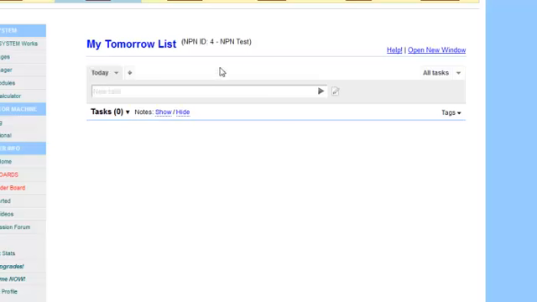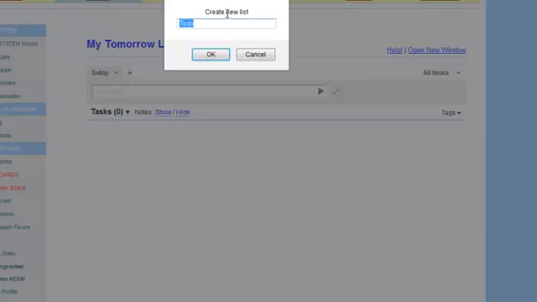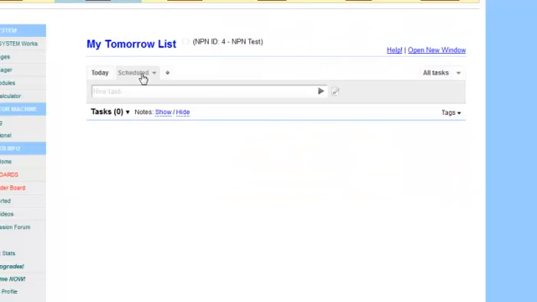Now I'm going to create another list where I'm going to schedule things for a future date. These are things that I'm going to do next week or in a couple days or whenever. So I'm going to click plus here again and create new list. This one I'm going to call scheduled. Click OK. And there's my scheduled list.